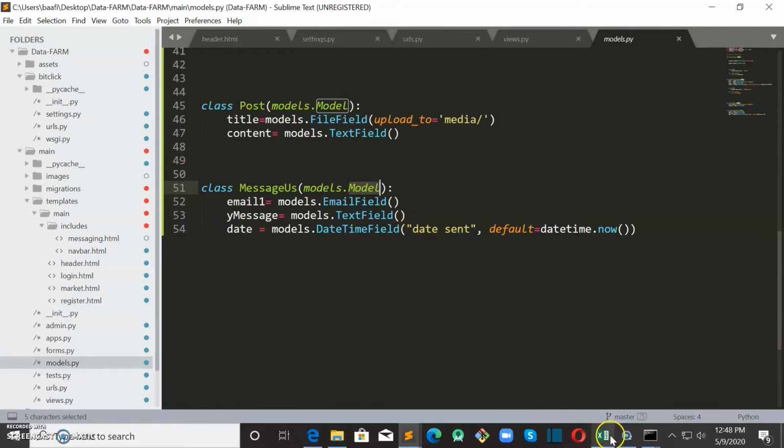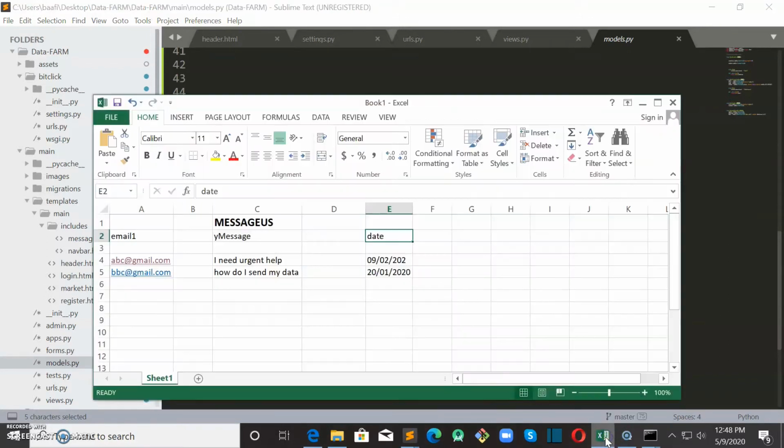Let me show you in an Excel form how it will be represented. So for instance, this is the Messages class name, and these are the fields that I created: email, message, and the actual date. The first client's email, and the content of the message is this, and the date that the message was sent is also this. The same applies to the second client. So this is how at the back end you are going to see it.